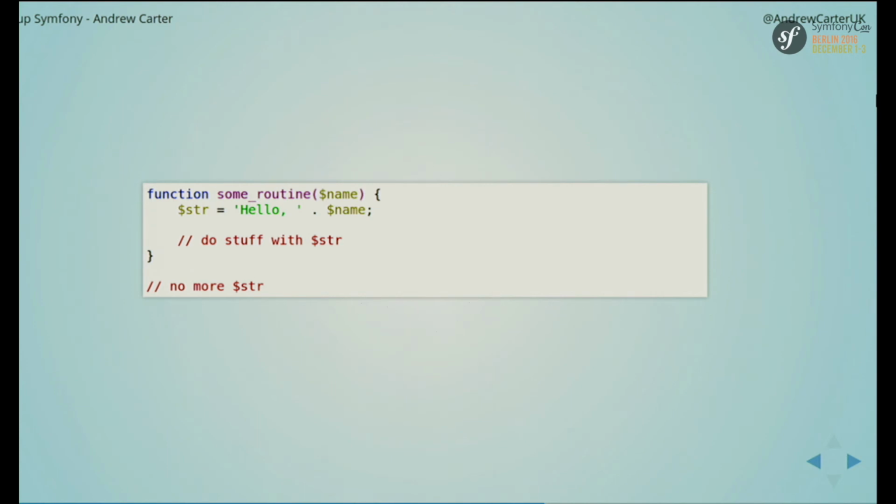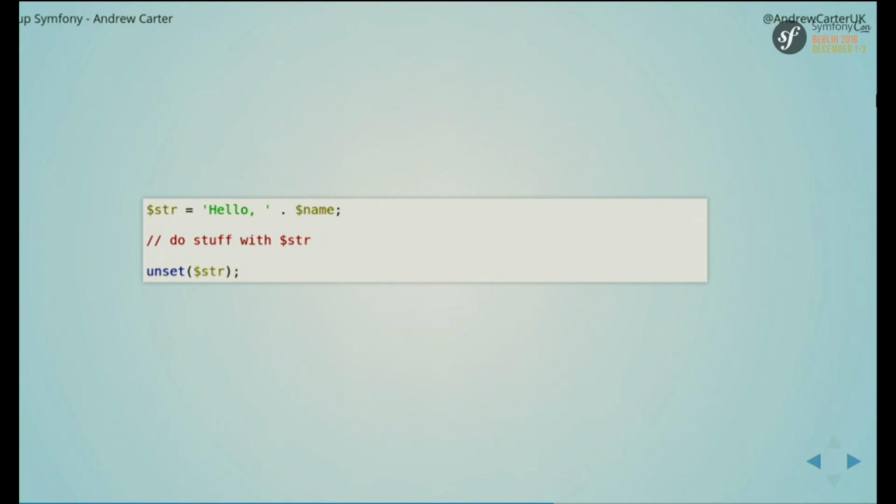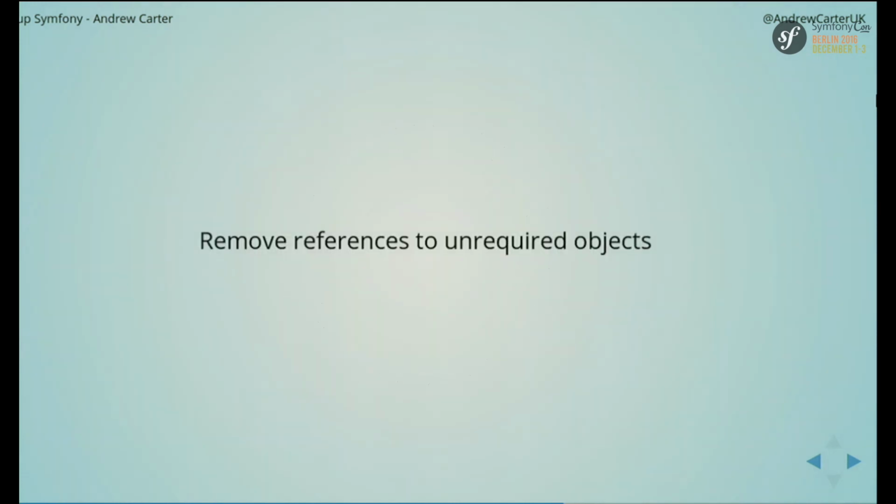So the simple answer to this is that what we need to do is remove references to variables to free the memory. We can also use things like unset. That's it. We have to remove references to objects that we don't require anymore. Can anyone think of things in Symfony that might hide references to objects? Any shout-outs from around the room? Pardon? The double dollar? No, I'm talking more about Symfony components or bundles or features of Symfony. Yeah. Pardon? Can't hear, sorry.